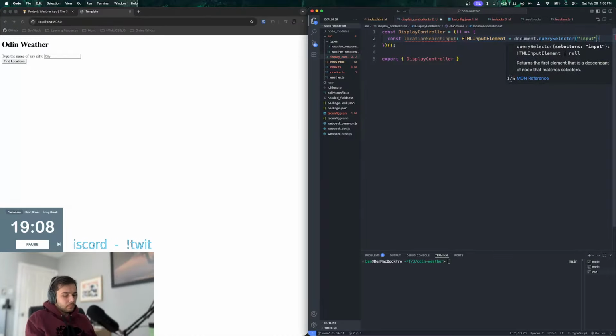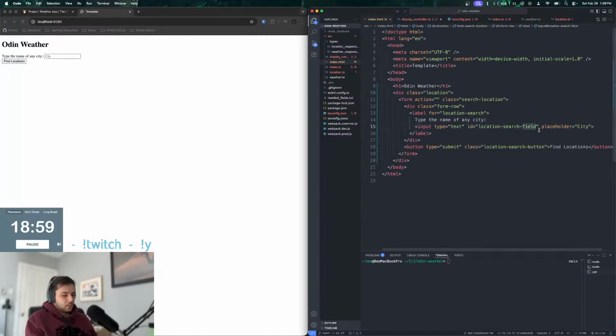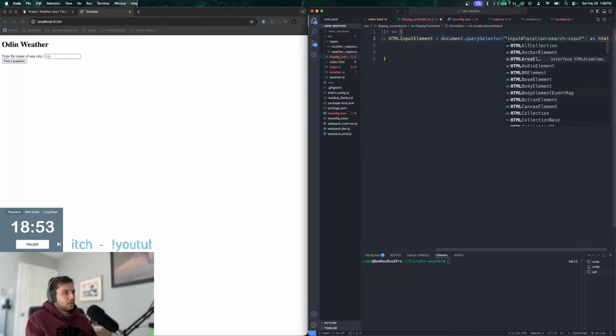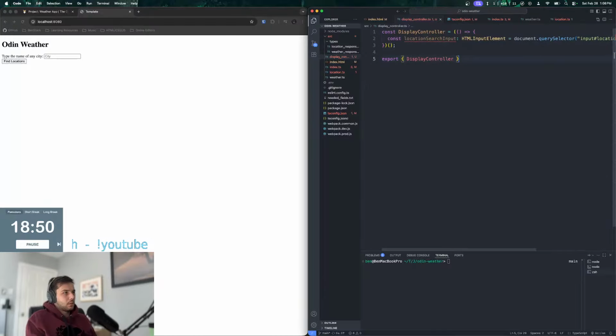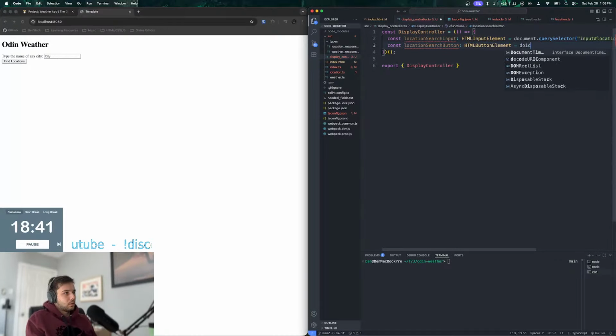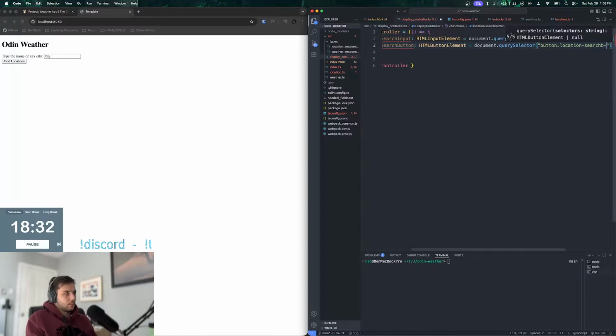Input location search input. I think I named it field though. Yeah, let's do input as HTML input element, right? Const location search button HTML button. Button dot location search button as HTML button. Okay.